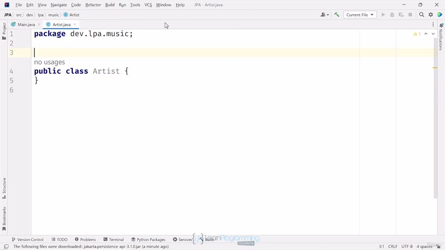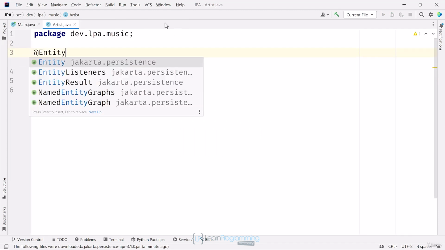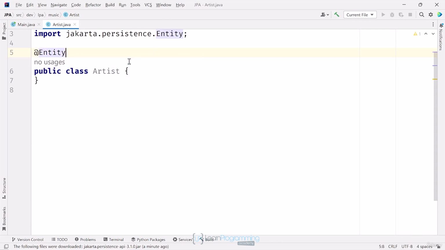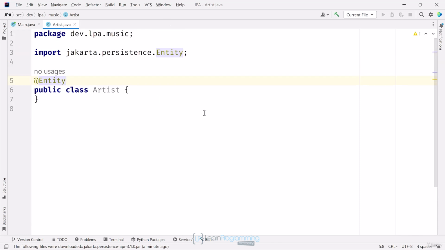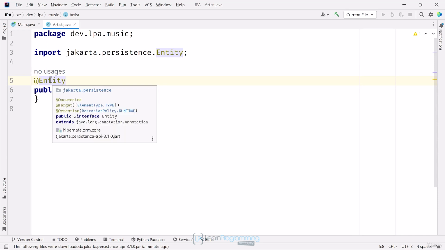To make this an entity, I simply use the annotation entity. IntelliJ should be able to resolve this annotation and include an import. For me though, I have to select entity by double-clicking and it adds the import. This is part of the package Jakarta.persistence, which is included in the Hibernate core package, as I mentioned before. If I hover over the entity annotation, I can see how IntelliJ resolved it.